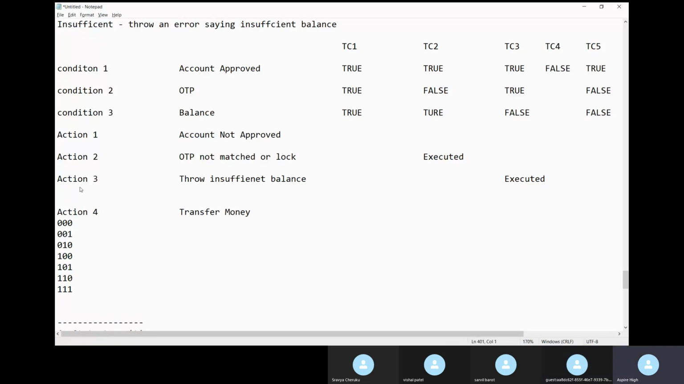Suppose I have created a table like this. If the account is not approved, here false, then the first action has to be executed. If this one, OTP, is false, then automatically action 2 has to be executed. If this one is false, then the third action should be executed. If everything is true, then this one has to be executed: transfer the money.